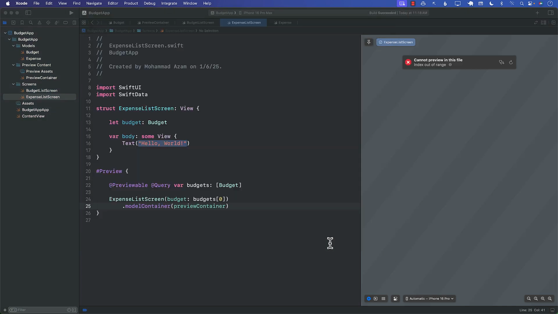Okay, there we go. You can see it kind of blows up. And the reason it blows up is that the budgets over here, it doesn't really have anything right now. And by the time it gets something, it's already too late. This expense list screen has already been called. And that's why it kind of messes everything up.